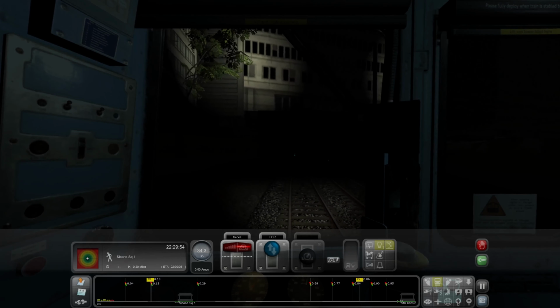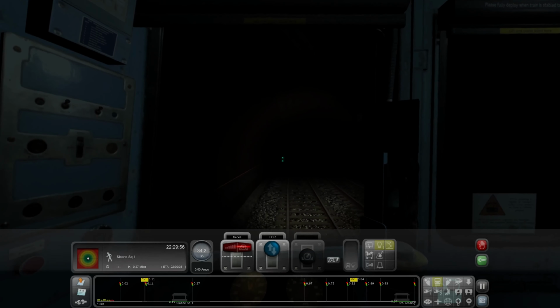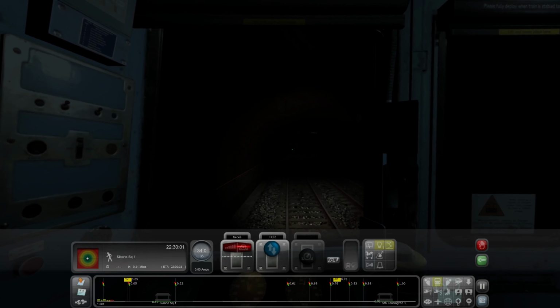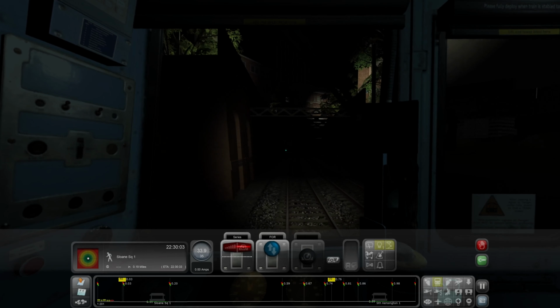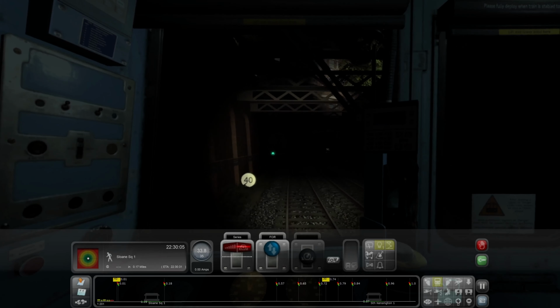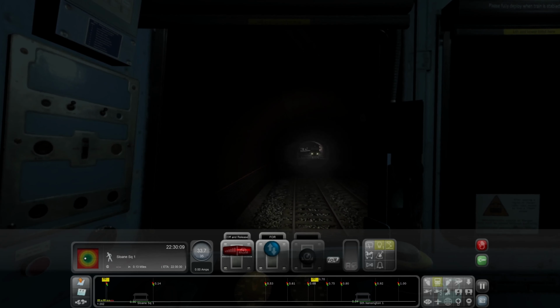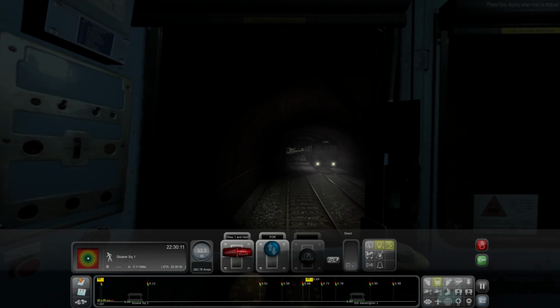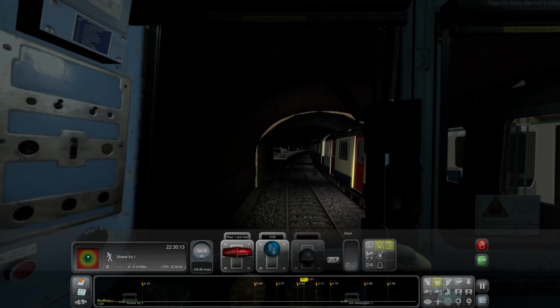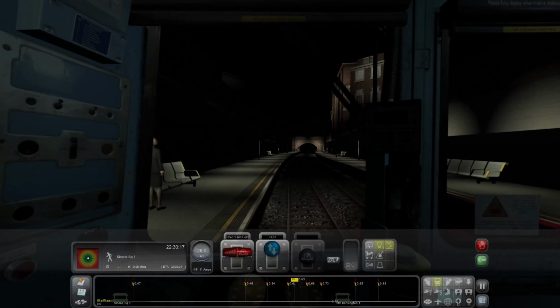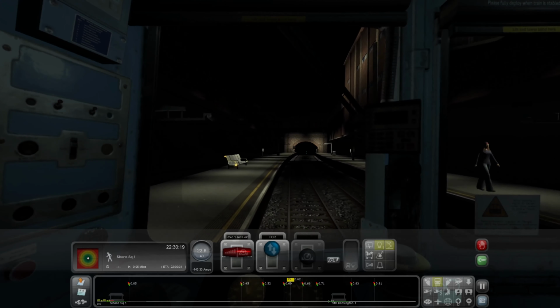Sloane Square is one of the stations which I don't really know that properly. I'm not 100% sure if it's in a tunnel or not. Now approaching Sloane Square, which probably doesn't look like this. I'm pretty sure it's in a tunnel, but I'm not 100% sure actually.